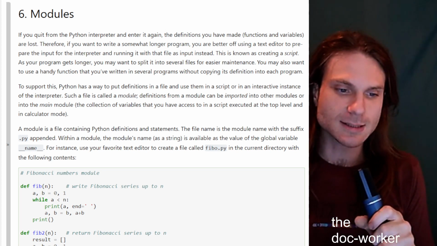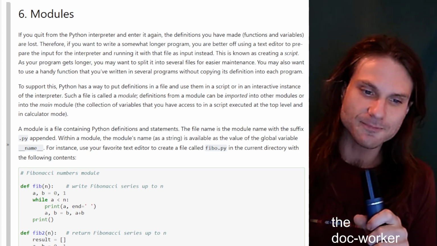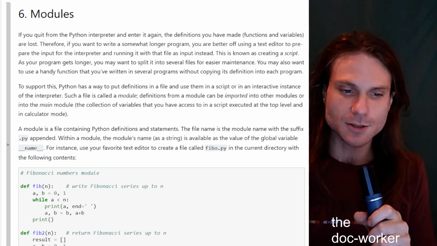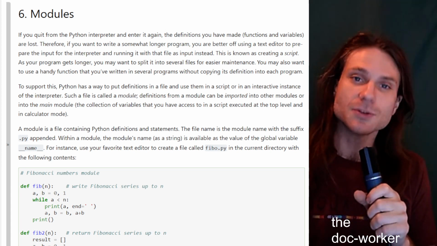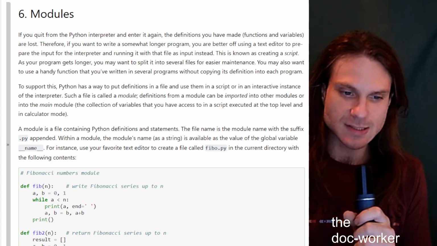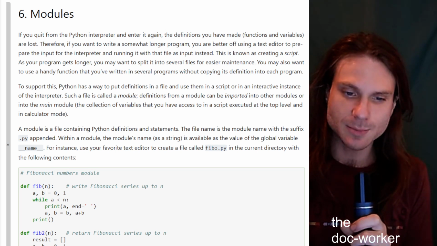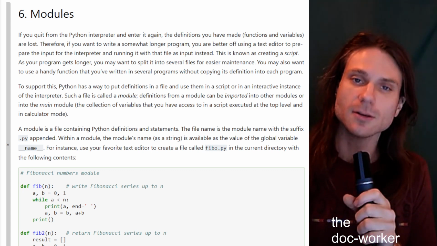As your program gets longer, you may want to split it into several files for easier maintenance. You may also want to use a handy function that you've written in several programs without copying its definition into each one. To support this, Python has a way to put definitions in a file and use them in a script or in an interactive instance of the interpreter. Such a file is called a module.